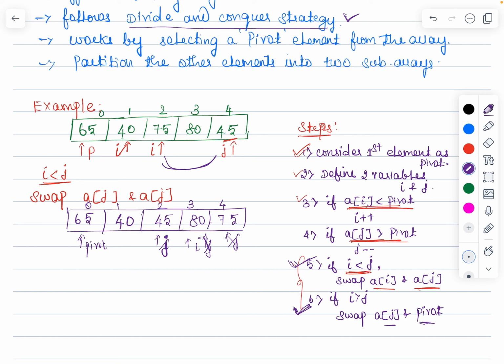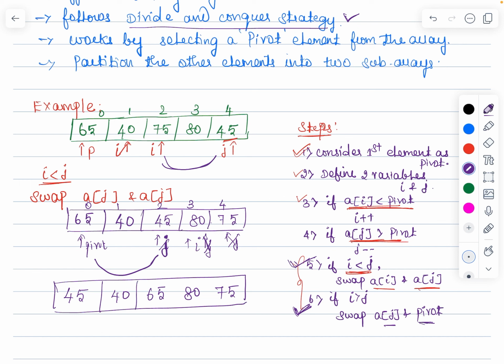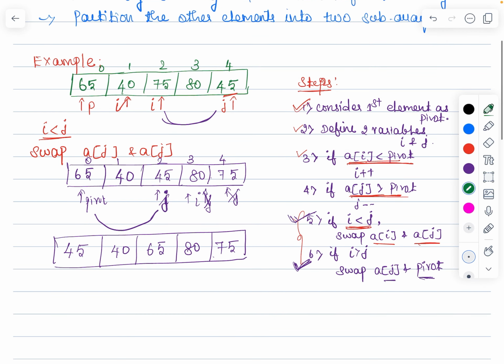So check for the sixth step. Yes, if i is greater than j, we are supposed to swap array of j and pivot element. So in the next step, array of j and pivot should be swapped here, right? So array of j would come here and pivot would go there. Rest all other elements would remain in the same position. This is the current list now. If you check, here is our pivot element.